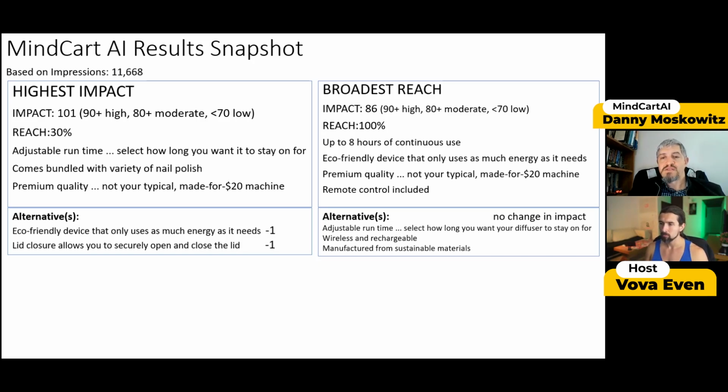So that would be a case where you'd want to go with a broader reach if you're first launching a listing. And then you might want to switch to your higher impact once you've got rank, and now you're more focused on getting conversions. So this is going to get you more conversions. So that's an example of how you can use the broad reach versus high impact.